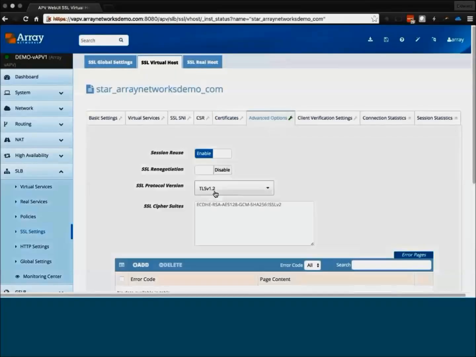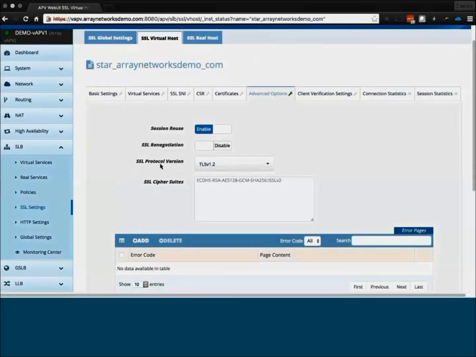Under advanced options, this is where you're going to actually be able to select your SSL protocol. You'll see here I have TLS 1.2 selected. We also support TLS 1.0 and SSL v3.